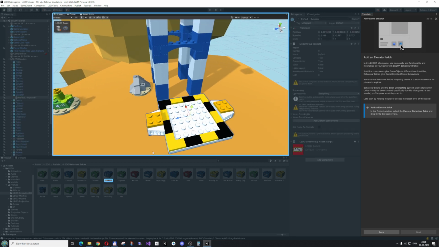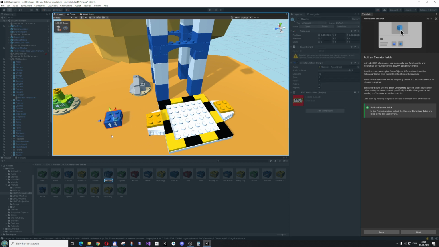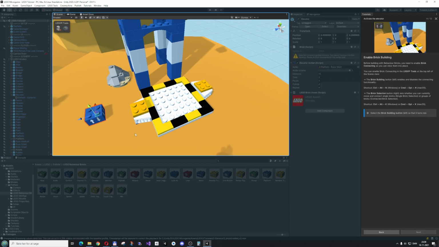So we need an elevator brick. Oh yeah, and this is the brick system. It's pretty nice. So we can click here, and then we need to drag it into the scene view. So we'll just place it here, but that's not enough because we need it to be part of an object.